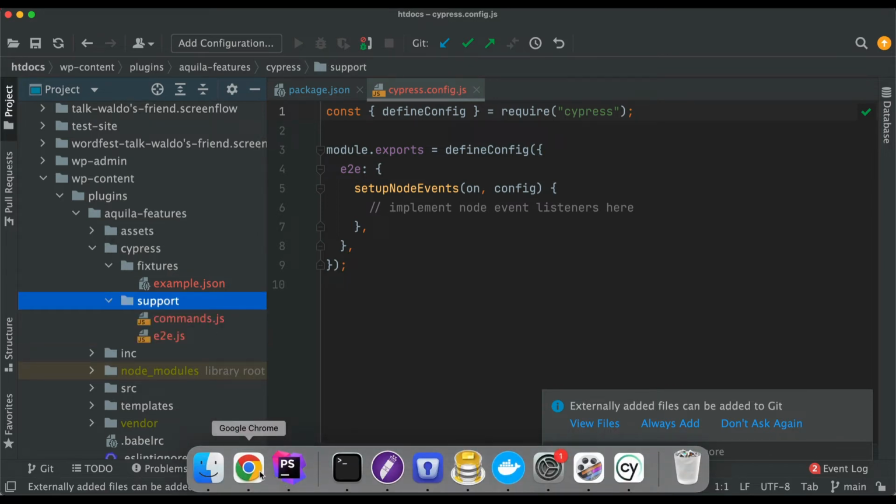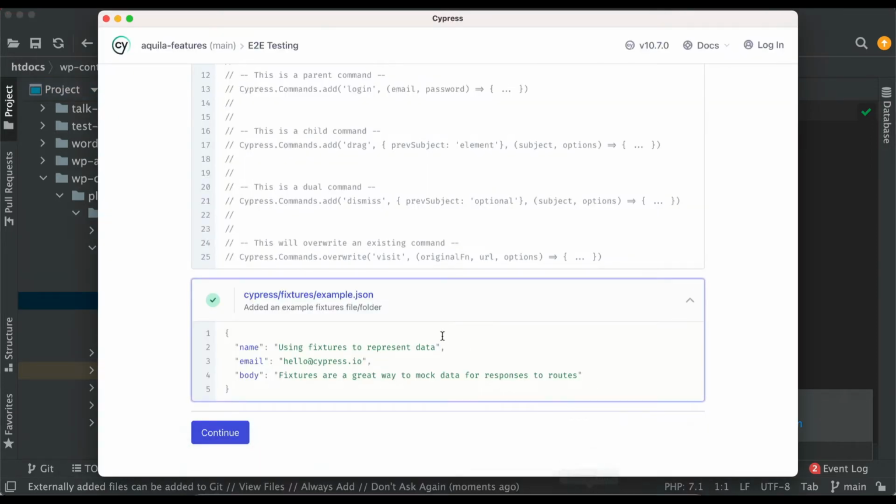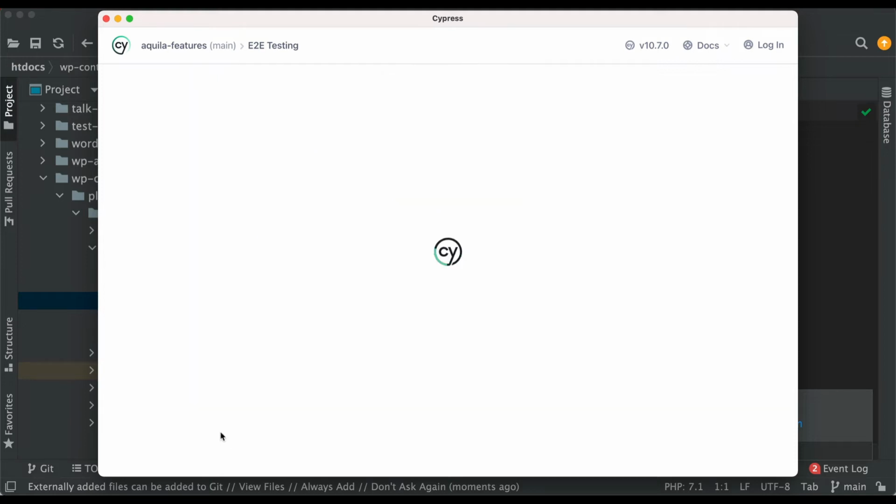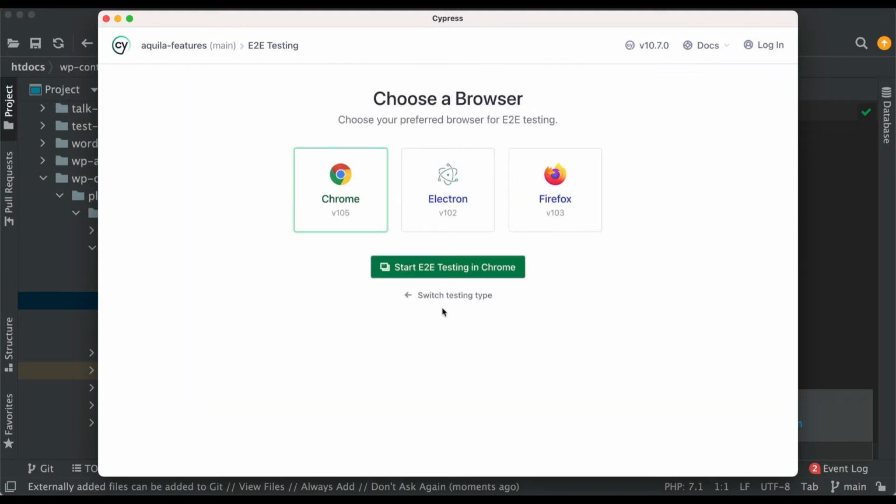The next thing we're going to do is hit this icon. You can see that you have the Cypress CY icon, and we'll just hit continue. Then it's asking which browser you want to choose for testing. You can choose Electron, Firefox, or Chrome. Let's go with Chrome. Let's click on that one.